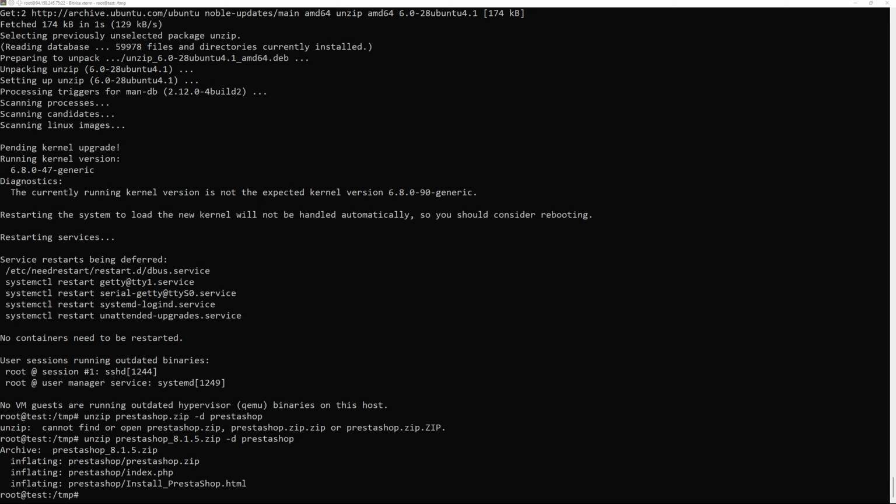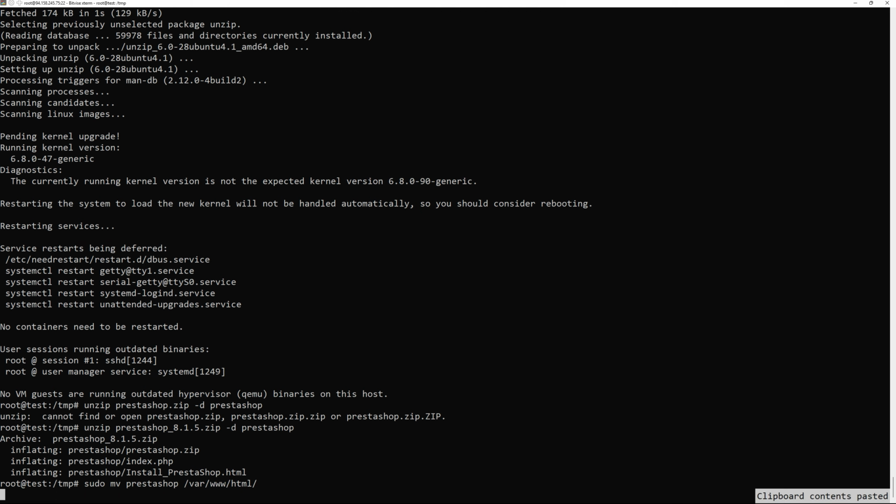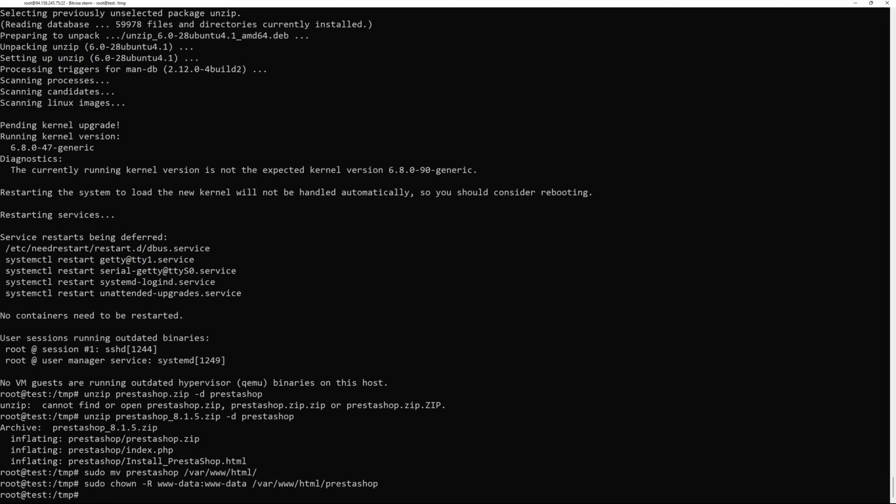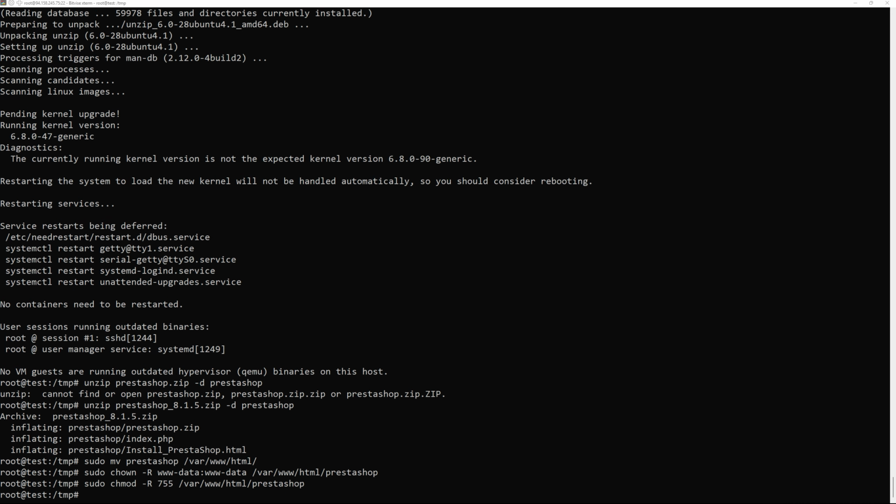Run the following command to move the Prestashop directory to the Apache web root. Use the next command to assign proper ownership to the files so Apache can access them. And set the correct permissions.